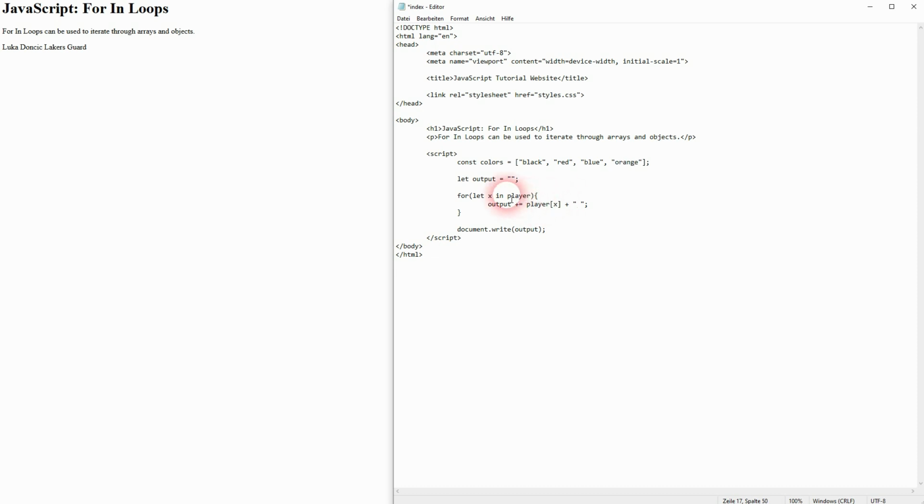We can keep the counter x, but we have to change the object name here to colors, which is the name of our array. And if I print that out, we have all of our colors. So this just works like with objects. Here you have to use the object name.